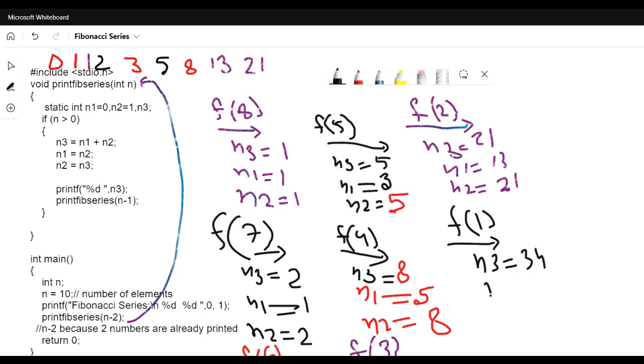And n1, n2. Here you can see n1 equal to n2. Now we write here the n2 value. What is the n2 value? That is 21. So you put here 21. And n2 equal to n3. Here you can see n3 becomes 34, so you can write 34. Now printf %d n3. Now n3 becomes 34, so 34 will be printed now.